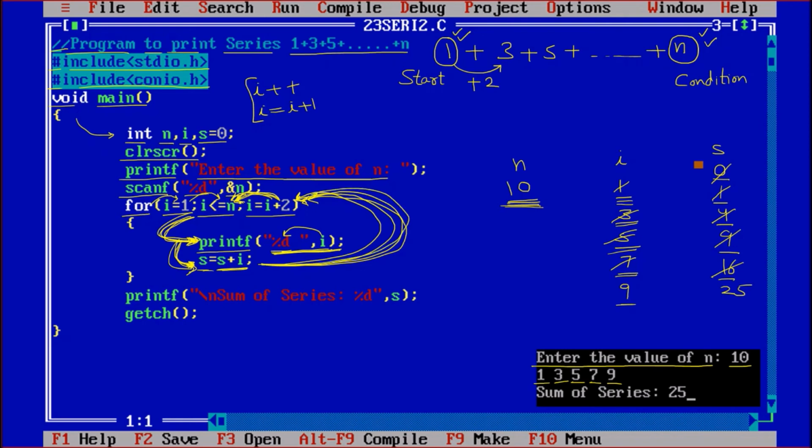Coming back, i = i + 2. So the new value of i is 11. Checking the condition, i <= n. 11 <= 10? Neither is 11 less than 10 nor is it equal to 10. So false, it will not come inside, it will come outside.